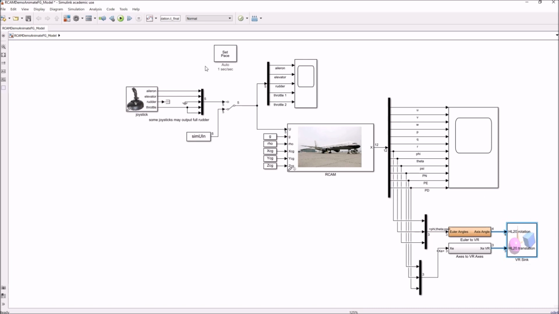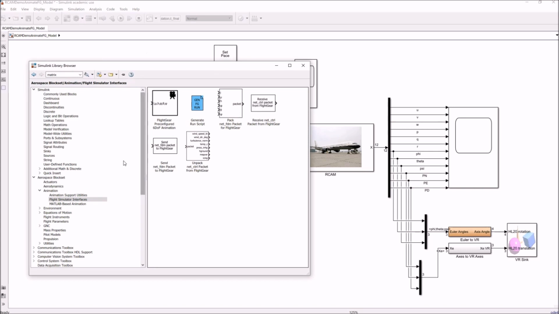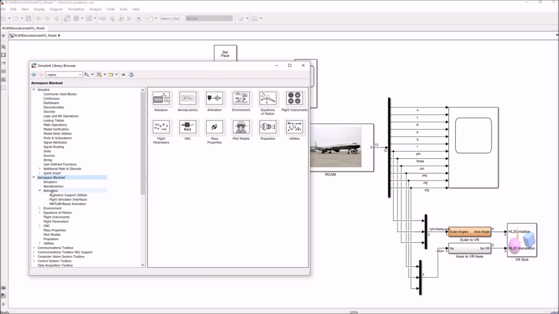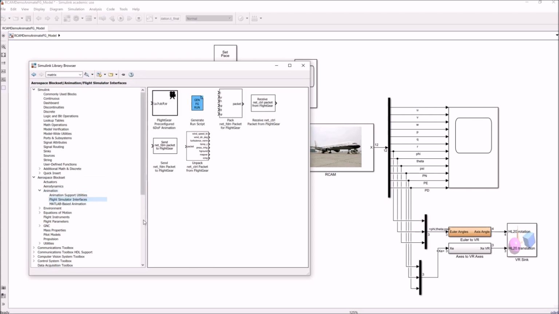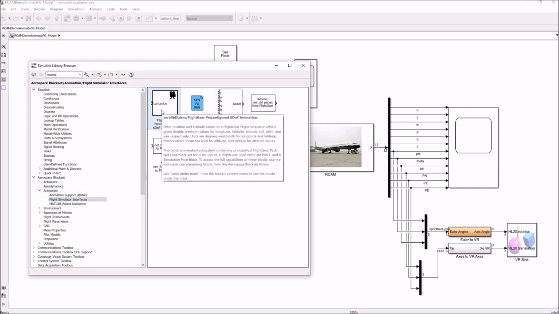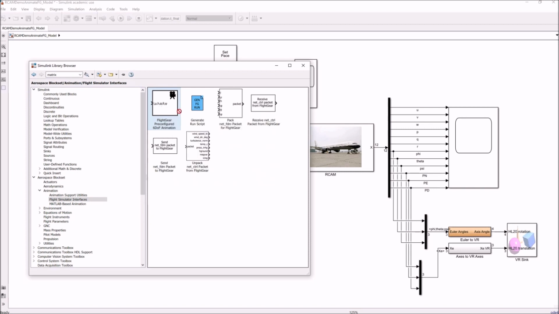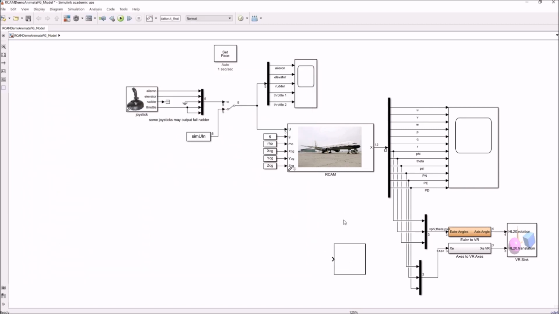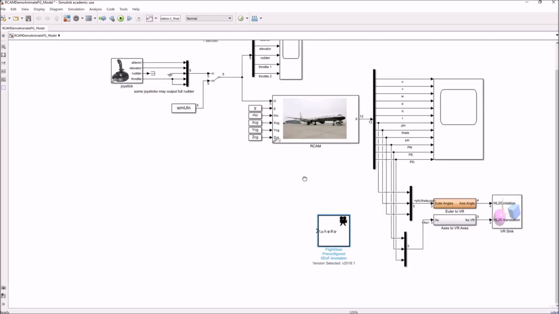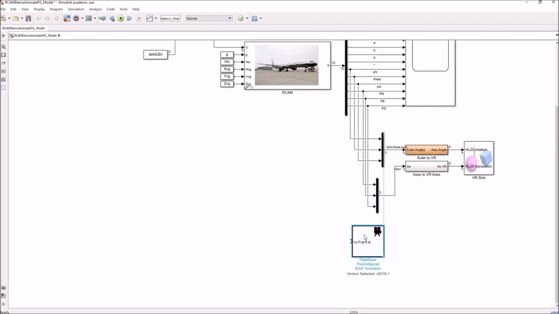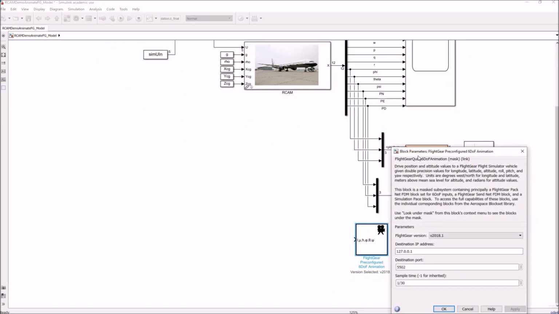So, to do this, we are actually going to leverage another block in the aerospace block set. If you come here to aerospace block set, animations, flight simulator interfaces, we're going to use the FlightGear pre-configured 6DoF animation block. So let's just go ahead and drag and drop that into our model. And let's open this block up and take a look at the block parameters.